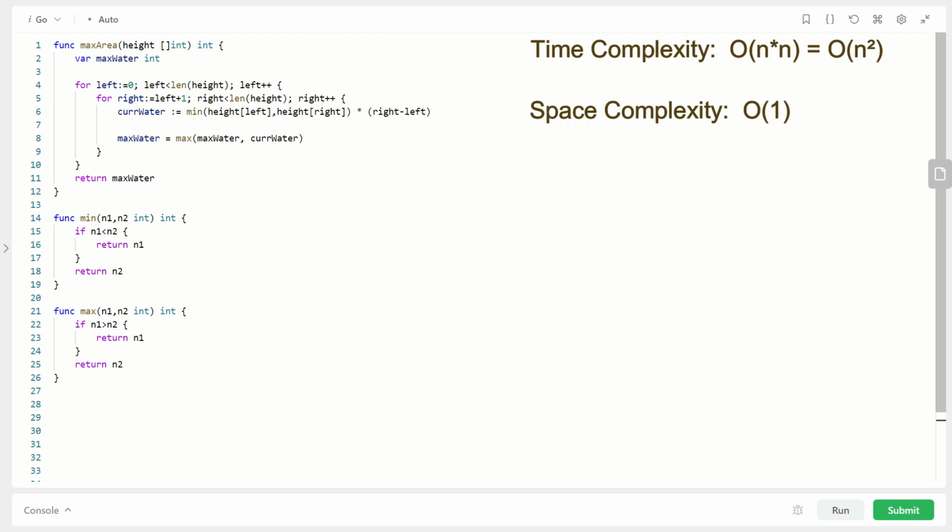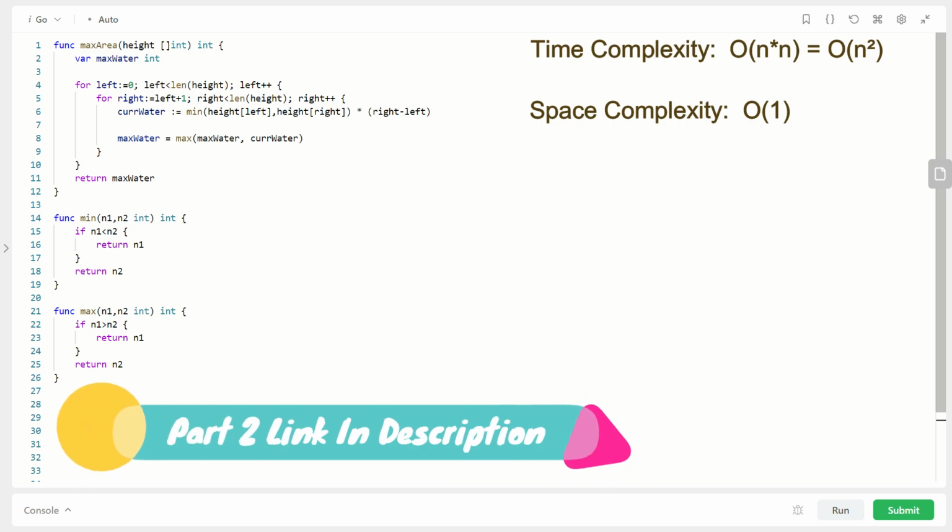In the second part of this video, I will show you how we can solve this problem more efficiently. You can find the link for the second part in the description below or from the i-card here.